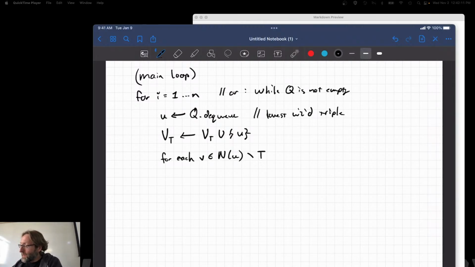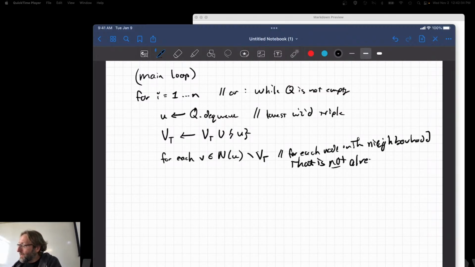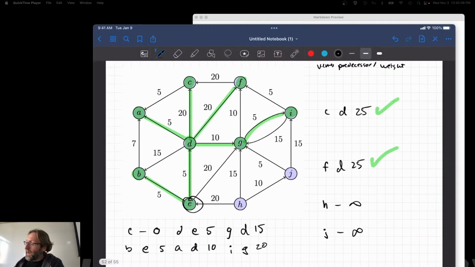Minus V sub t, oops, V sub t, right? So for each node in the neighborhood that is not already part of the tree, of the Dijkstra tree, what I need to do is look at the weights, right?